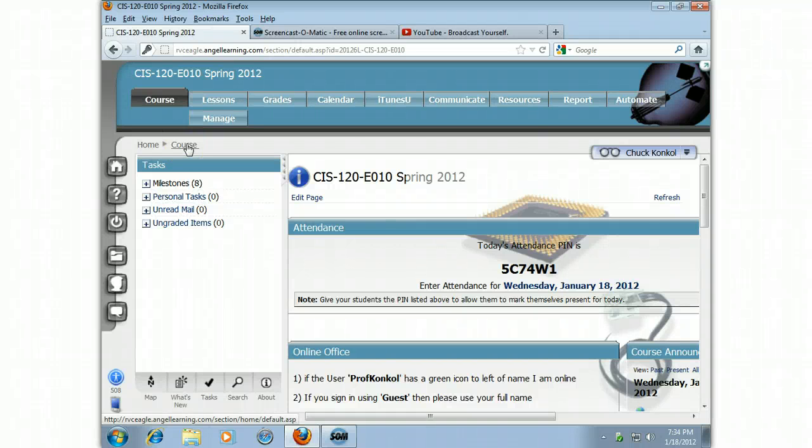To put in a number for attendance, I believe. And that's the number you need to put up, the one that says today's attendance pin is 5C74W1. It's going to be different each week. It's just a way for me to take attendance without taking attendance. Yeah, you can go ahead and do it.